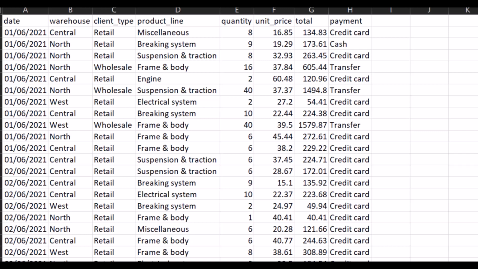In this section, we are going to be analyzing data for a particular organization that sells motorcycle parts. So we are going to be performing some exploratory data analysis to answer some questions regarding the data. As you can see in our data, we have the dates on which an item was sold. We have the warehouse where the item was sold.